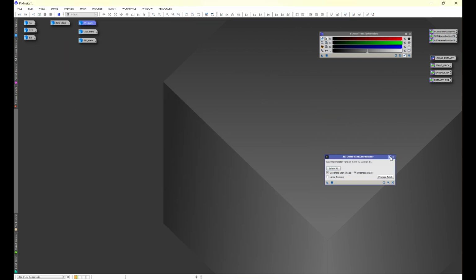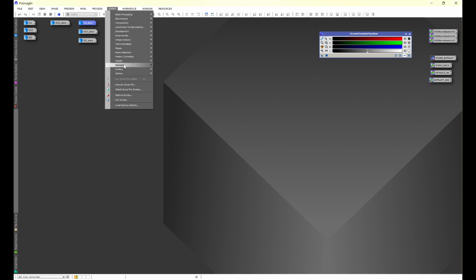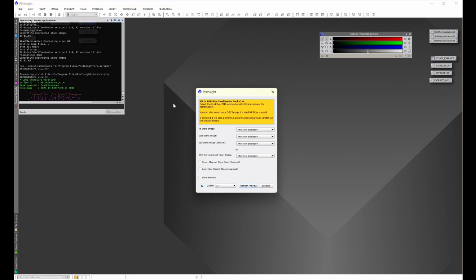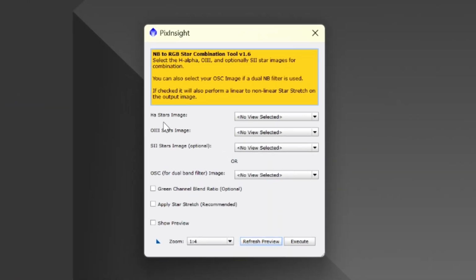Let's close out of Star Exterminator, and we're going to go to Script, Setti Astro, and into Narrowband to RGB Star Combination. And this is where the magic happens. This script is extremely easy to use. You'll have an HA star image, an O3 star image, and in this case, we have an S2 star image as well, but S2 is optional. Since we have all three, we're going to input them in.